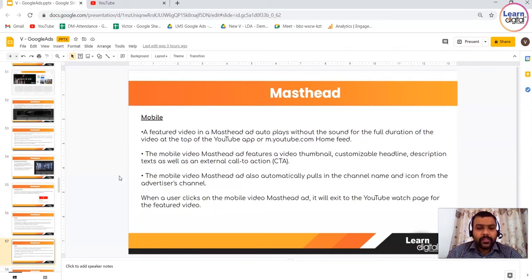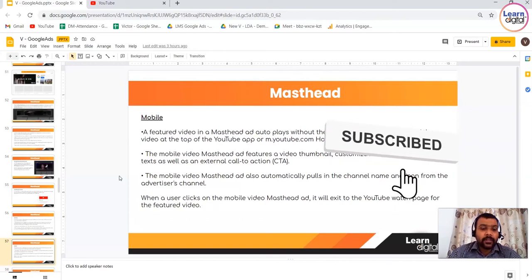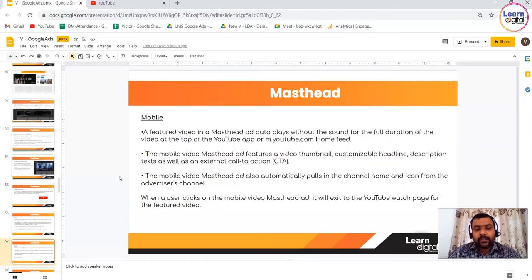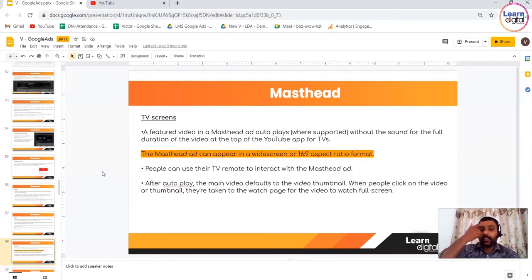The mobile video masthead shows a video thumbnail, customizable headline, description text, as well as a call to action. The mobile video masthead also automatically pulls in the channel name and icon from the advertiser's channel. When the user clicks on the mobile video masthead, it will take them to the YouTube watch page for the featured video. Okay, self-explanatory, right? The next one is how it appears on the television screen.